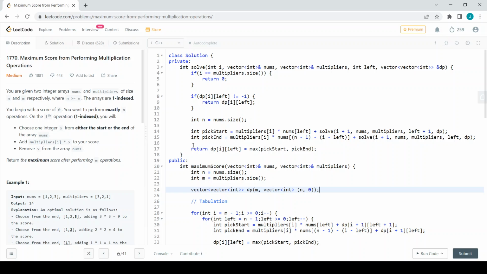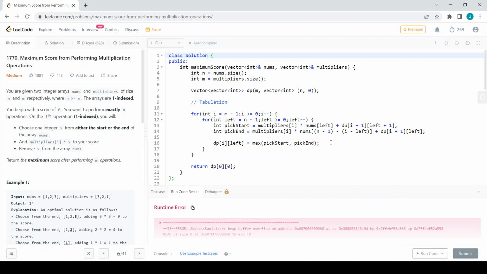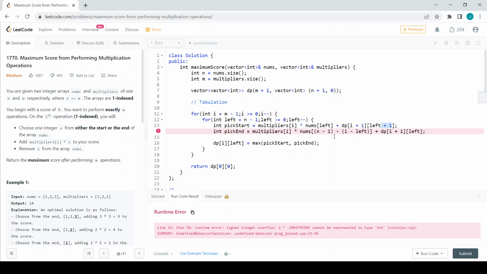Hope this is very easy since we have written the code for recursion and memoization. It is much easier to convert it into a tabulation. So let us try to run our code. Okay, we get some wrong answer. Let us see what it is. Oh, there should be an extra index, because we are accessing left plus 1 and right plus 1. So this should work fine.